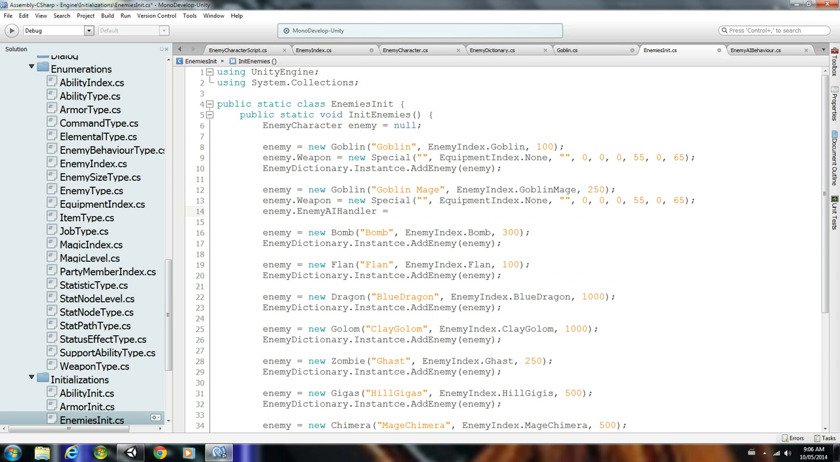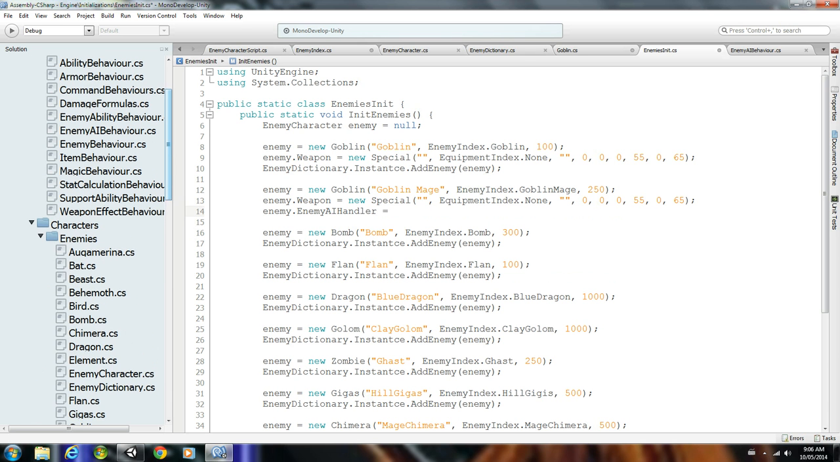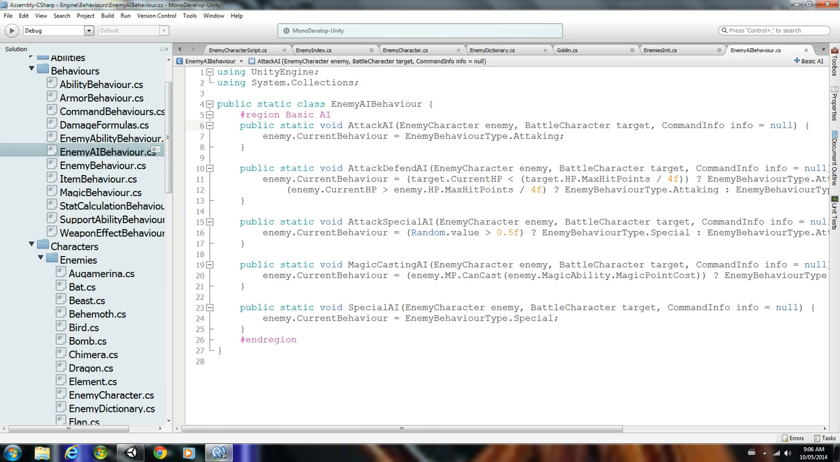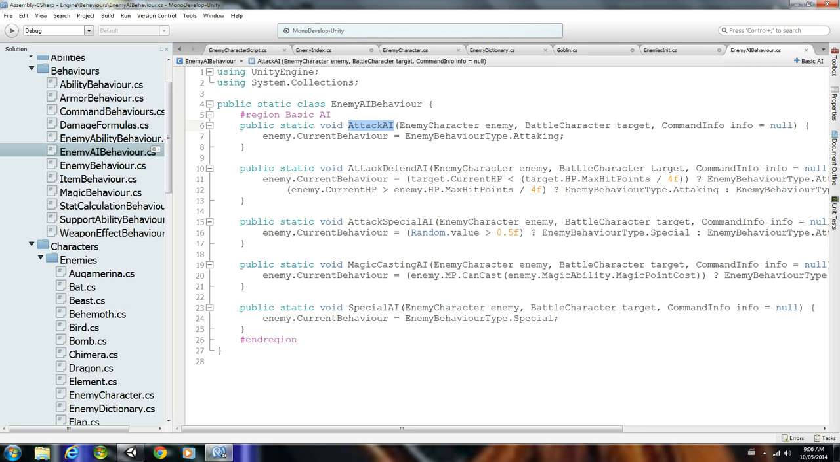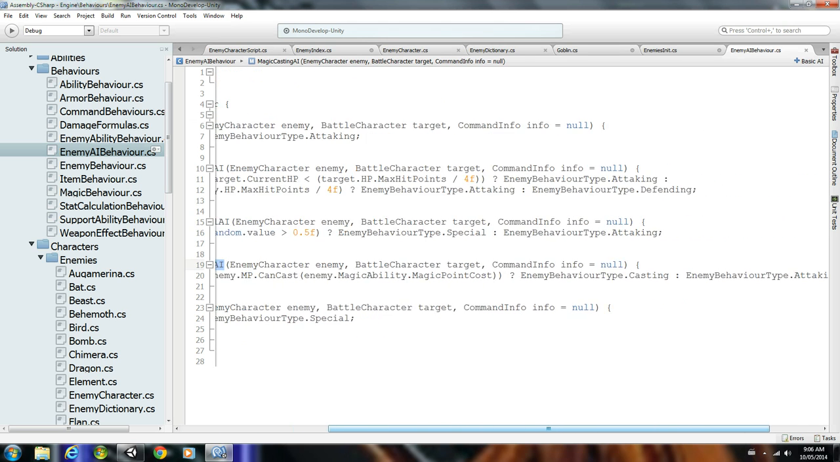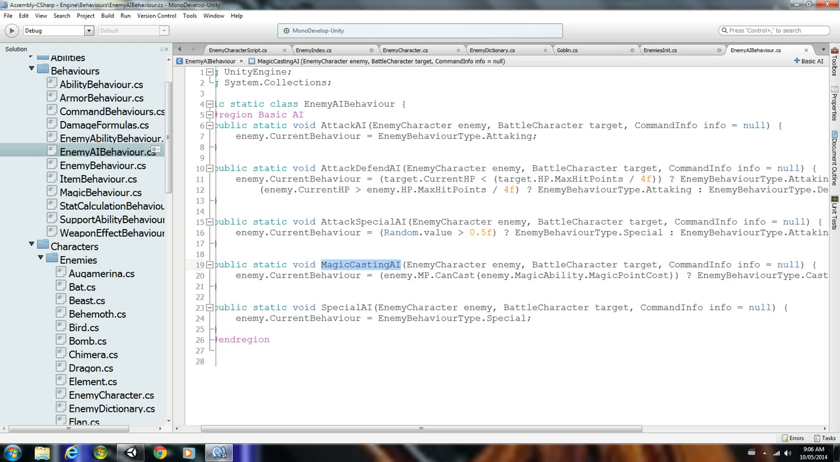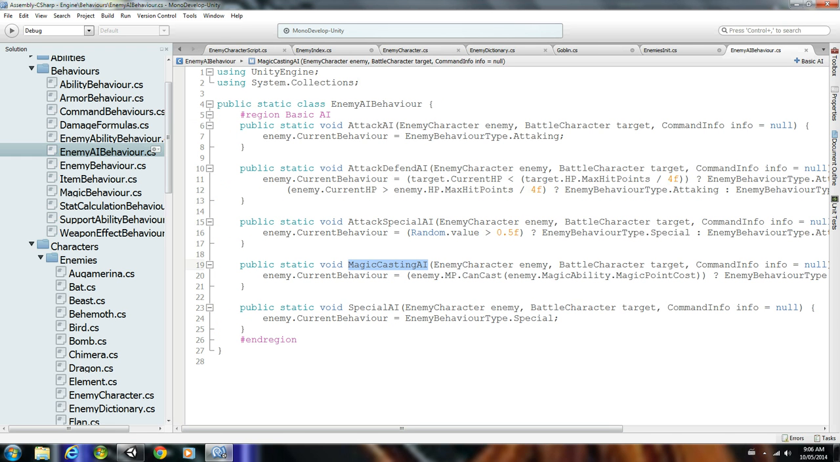This is the handler. I have what's known as an enemy AI behavior static class, which is up here. So this has static functions that basically determine what behavior is going to be executed under what conditions. The one I want is the magic casting AI. So he will cast magic until he no longer has any MP left. Actually, I'll create a new one, but I'll do that in a second.